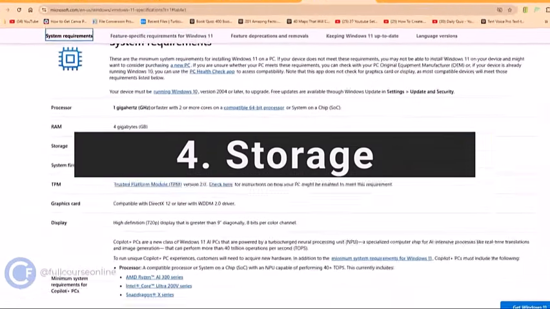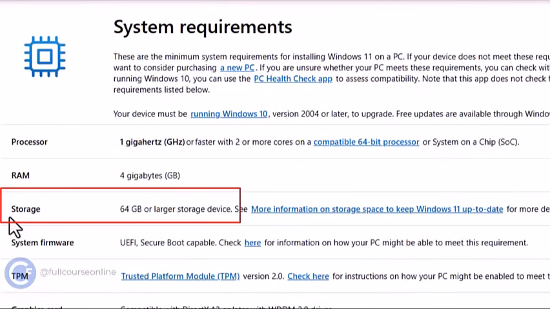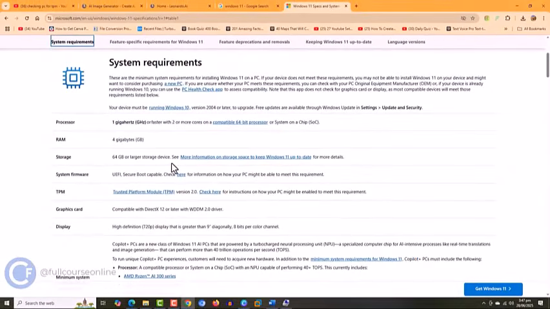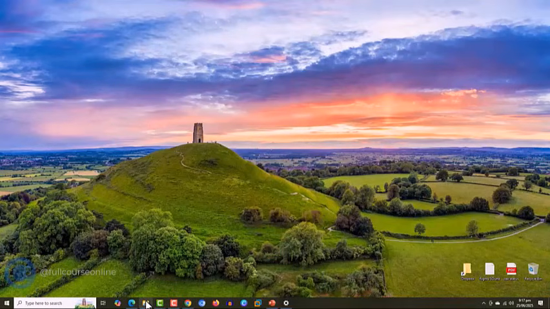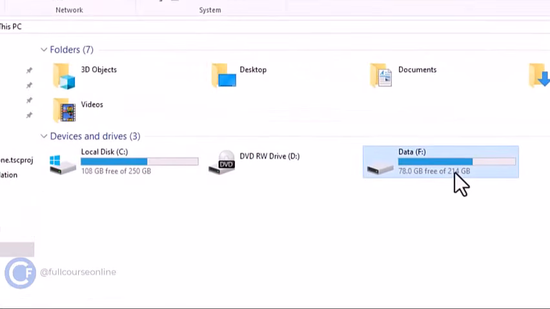On the Microsoft support website, you can see that the storage requirement for Windows 11 is a 64 GB or larger storage device. If your PC doesn't have a large enough drive, then you have to upgrade your drive. Now, how to find out if the computer's hard drive is enough for the Windows 11 installation. So be with us till the end of this video. The very basic information about your hard drive storage is from the Windows Explorer, which shows how many drives there are, what the size of each drive is, how much space each drive has free, and how much is occupied.